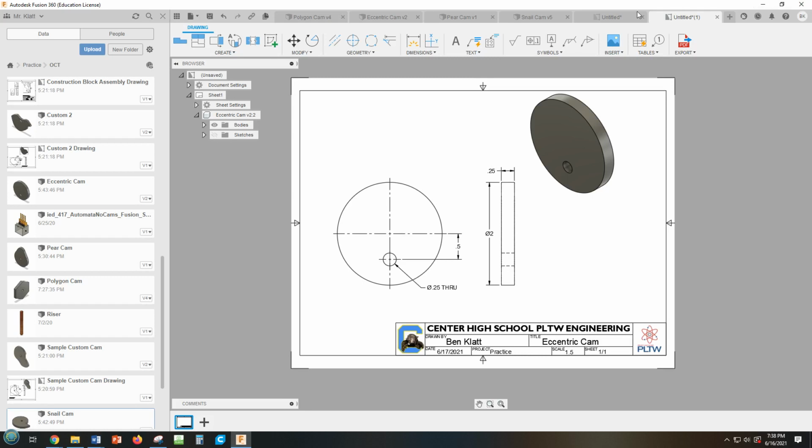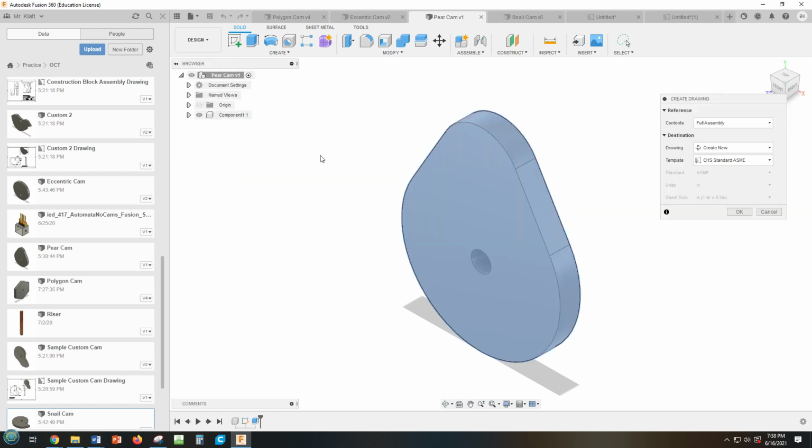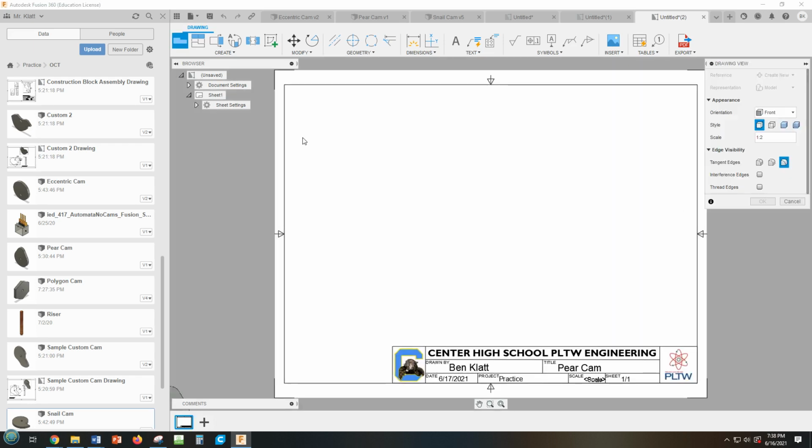Next up is the Pear Cam. All right, Pear Cam happens to be in the correct orientation already. So I'm going to go to Drawing from Design, get whatever sheet works. We've been using 1.5 scale. For whatever reason, it remembered last time, but I'm going to make sure visible and hidden edges are turned on before I place my first view.